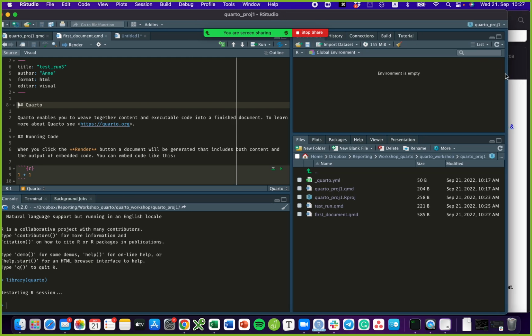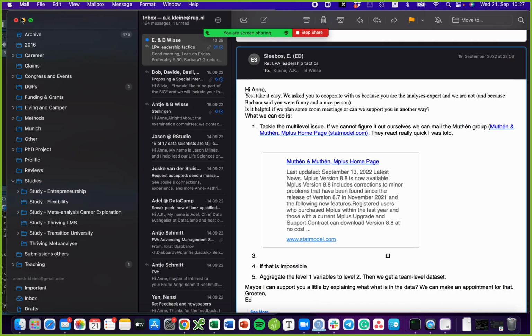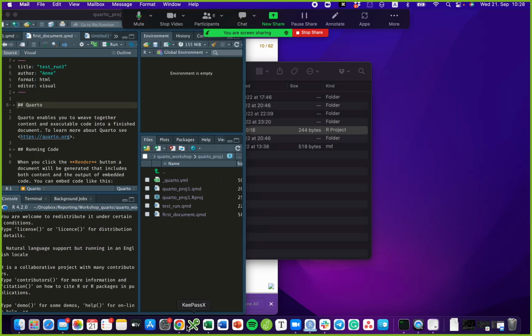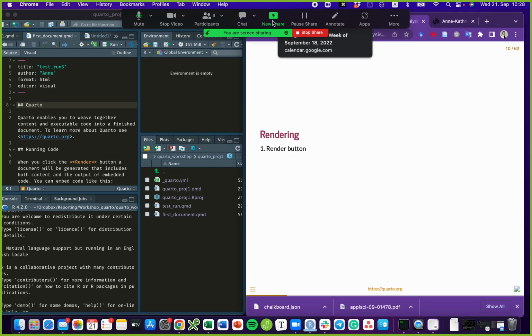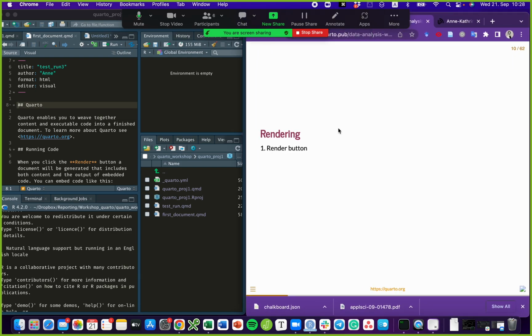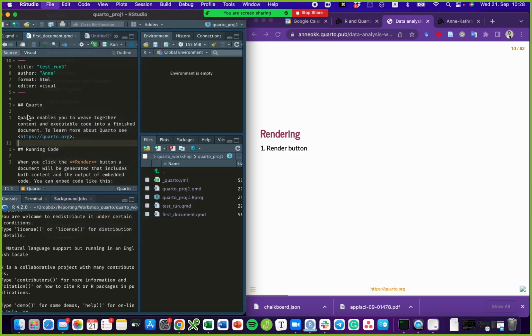I hope that basically worked for everyone. If it doesn't, just try after the workshop maybe. It's just an introduction to how you would work with Quarto documents, and usually it's easy to generate one. It's again File, New File, Quarto document, and then you have your first Quarto document.